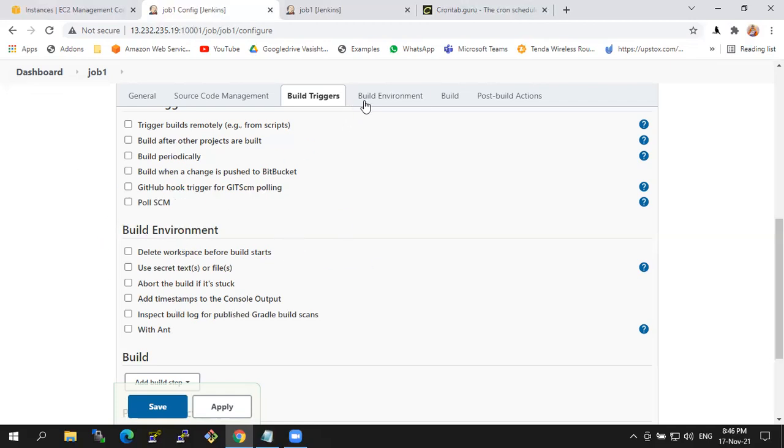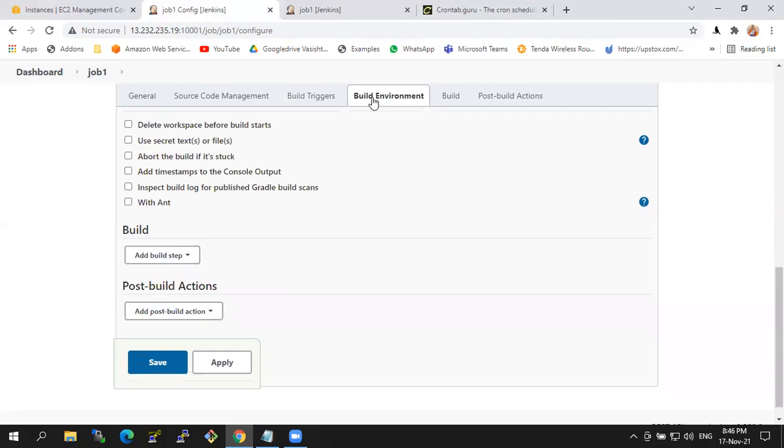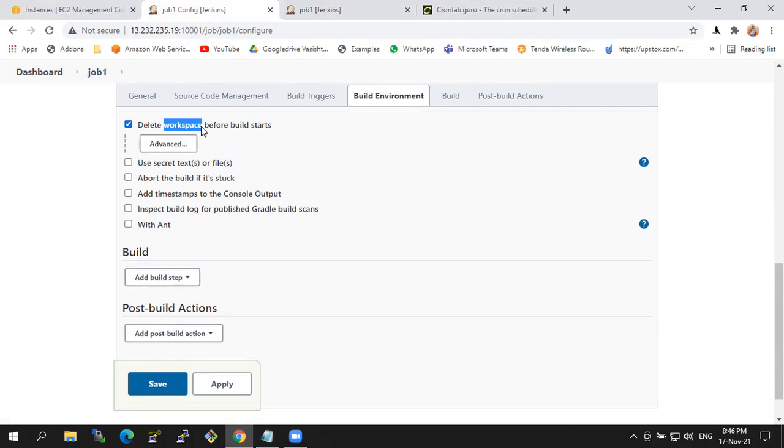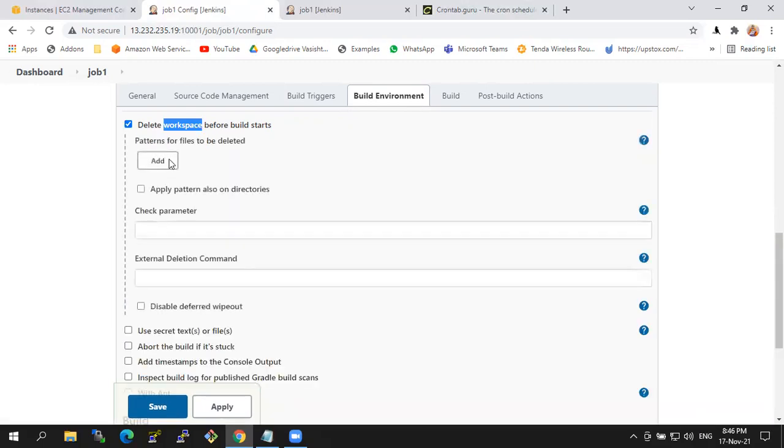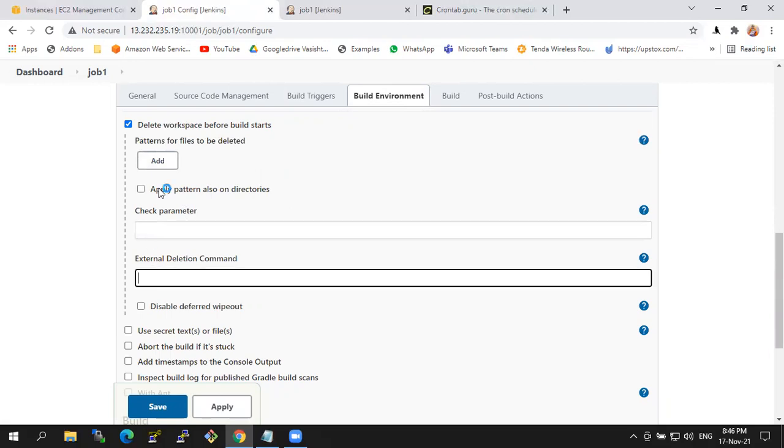Next one, build environment. Here in the build environment, we have some sections. Delete workspace before build starts: it will delete the existing workspace completely and clone a new workspace. If you select this option, it will do that automatically.